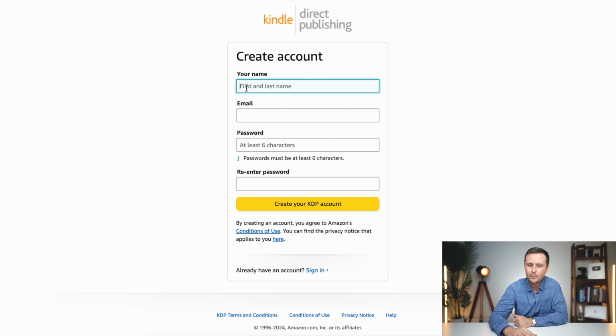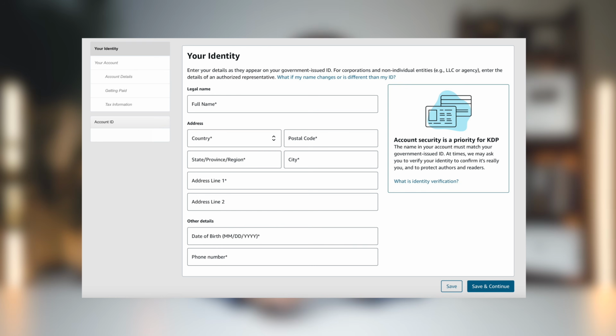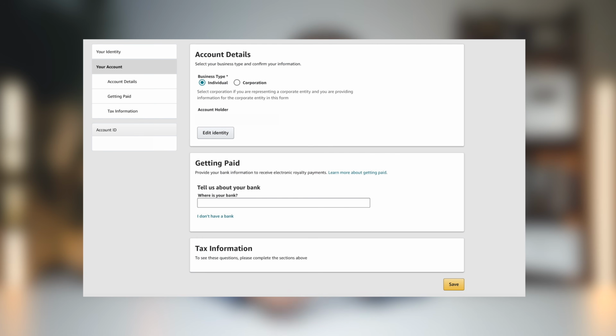You can create your account by putting your name, your email, your password, re-enter your password, and click on create your KDP account. This is then going to bring you into just 2 steps to create your account. First is going to be your identity, so it's just information on you. And second is going to be setting up your account details. So how do they pay you? Where do they send you your profits?